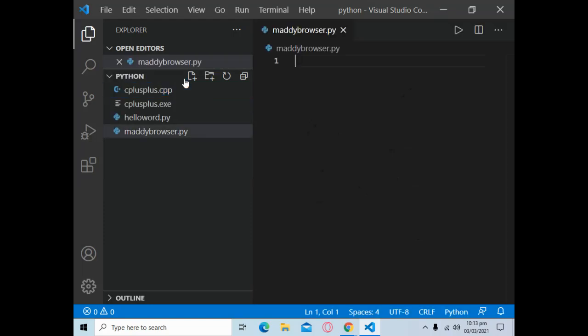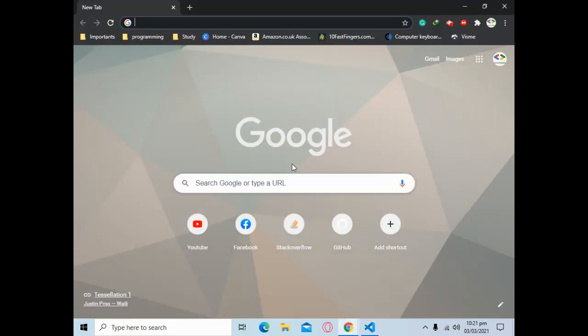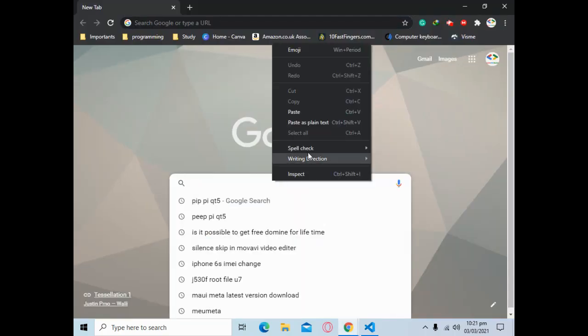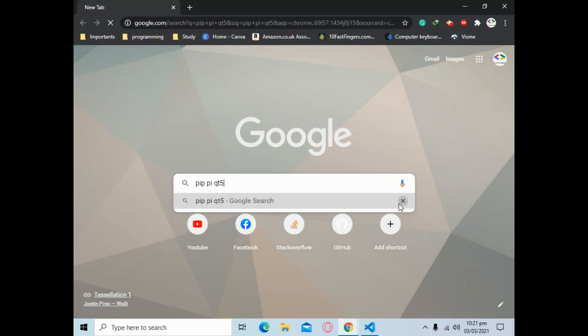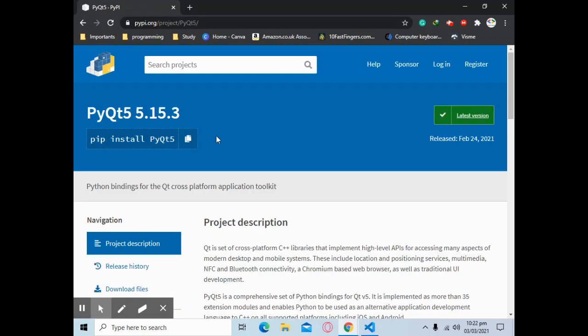and simply press enter, and then go to Google and search pip pyqt5. Google will tell you to go to this website, and once you go to this website you will see a teeny button here. Just click on this button. This means you would use pip install pyqt5, and Qt5 is a very popular application development package.